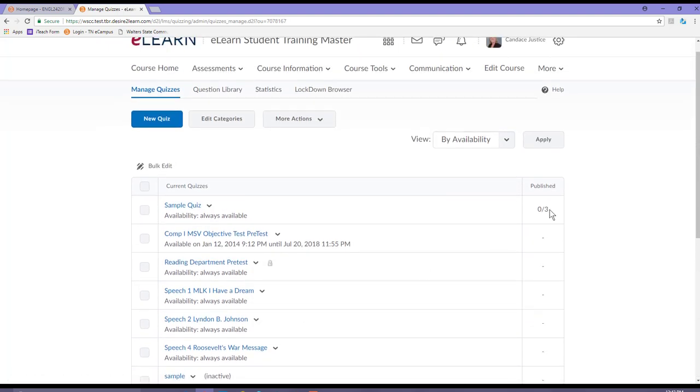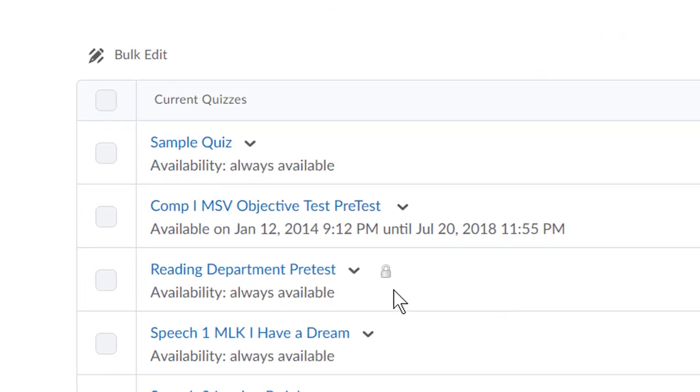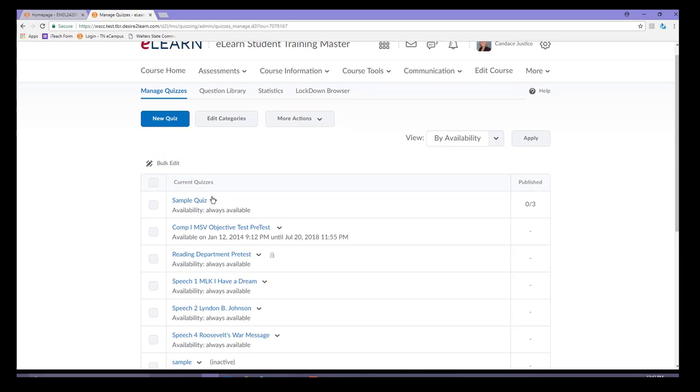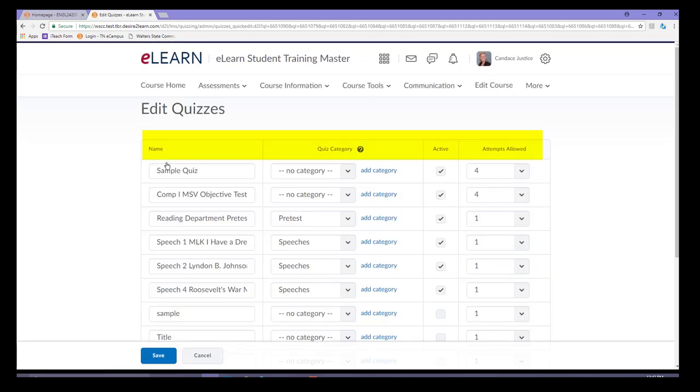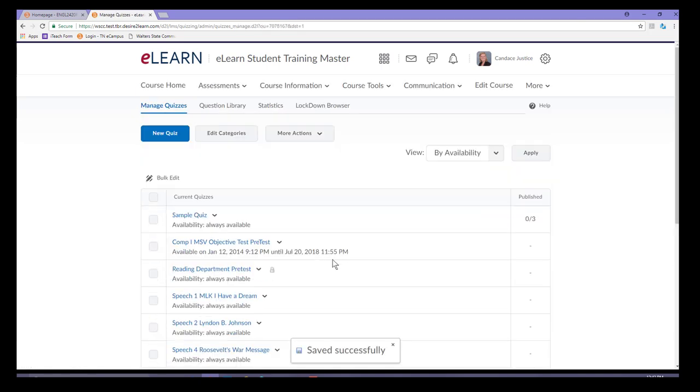On the right you will see attempts versus what has been published, and you will also notice a lock for quizzes that are password protected, as well as dates available ranges for quizzes that are available for specific periods of time. You may use the checkmark box to bulk edit the quizzes, which allows you to change the name, the category, whether or not the quiz is active, and the number of attempts allowed per quiz. Once you're finished, you may save.